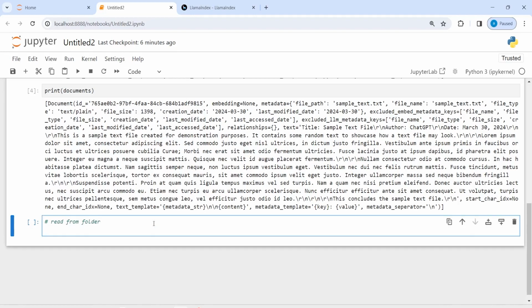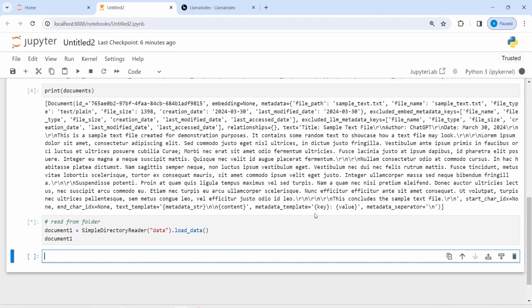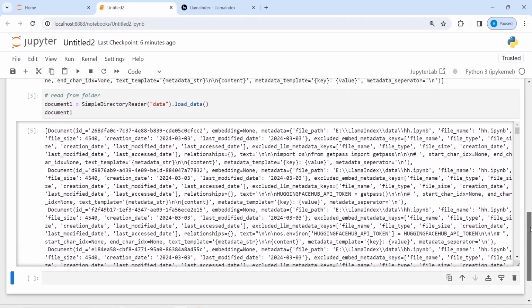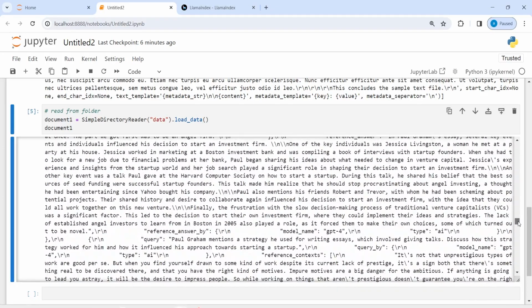I will make another object document1, and then I will call this SimpleDirectoryReader. Inside this I will just pass this folder name, that is data, and then I will call the method load_data, and then I will print document1, and here in the output you can see that we have printed the text file from this folder data.